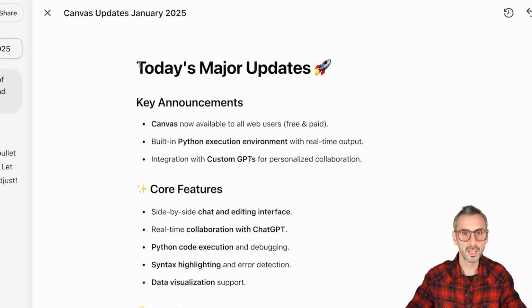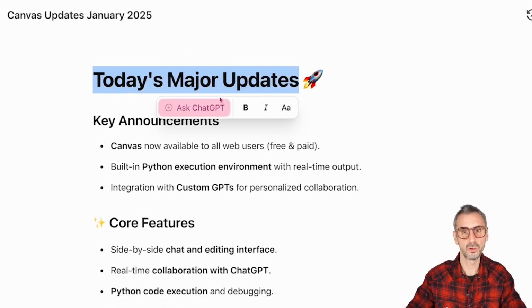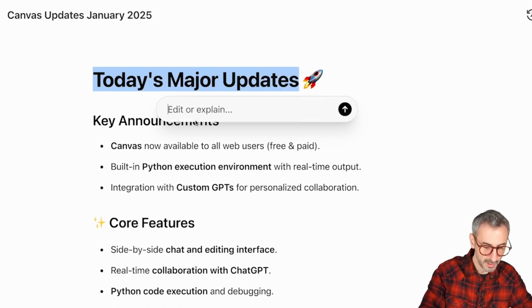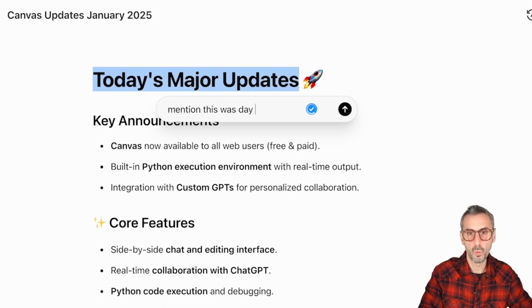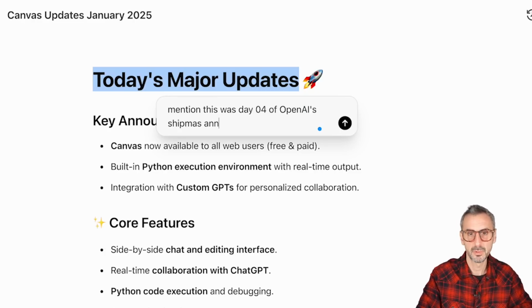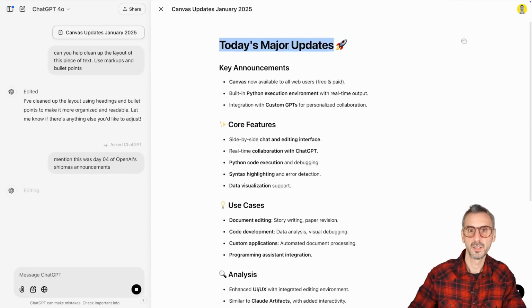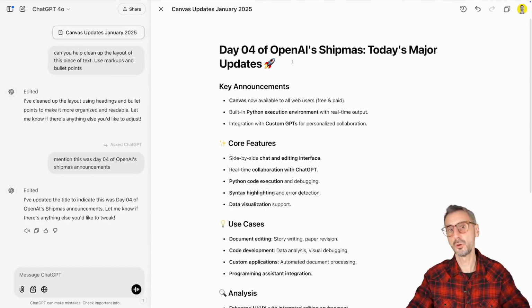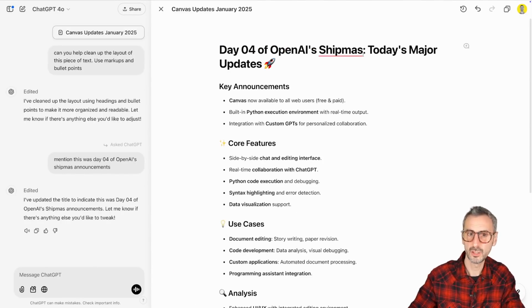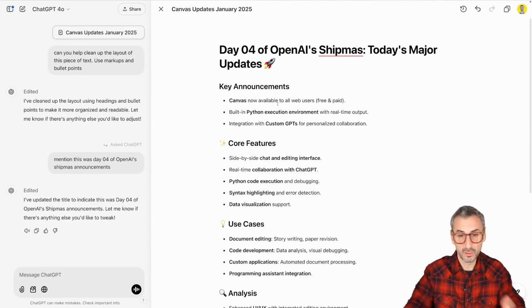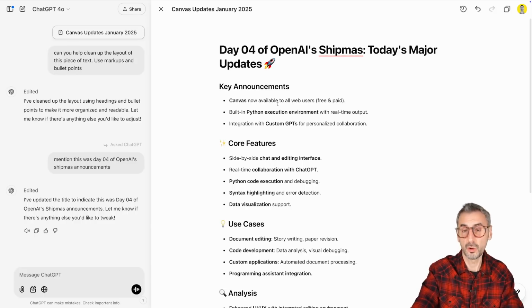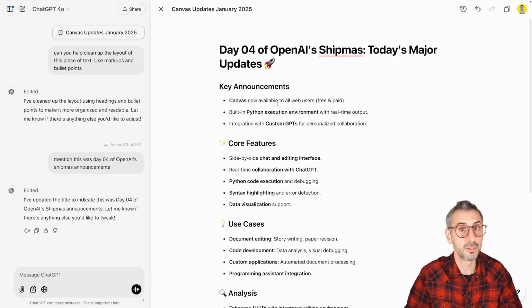Okay, and now I can do my further modification to this. Maybe mention this was day 4 of OpenAI Shipments announcements. So it will transform this title, day 4 of OpenAI Shipments announcement, today's major update. So from here, you can continue working on your text, on your copy right here, using all the different features I just showed you earlier in the video. All right, so this is the second way you can get into Canvas mode.